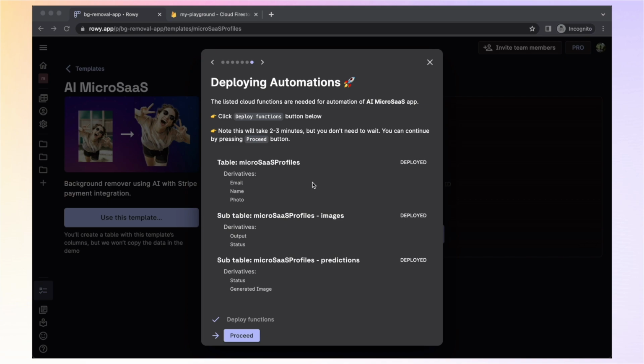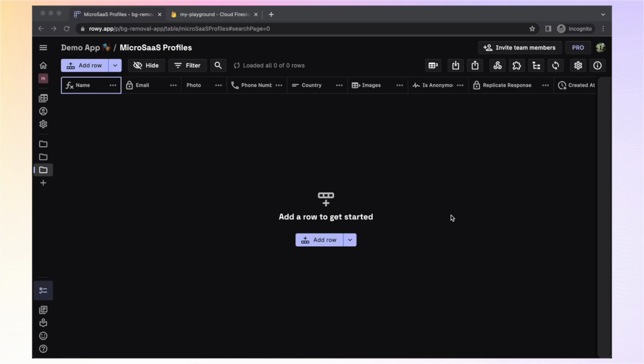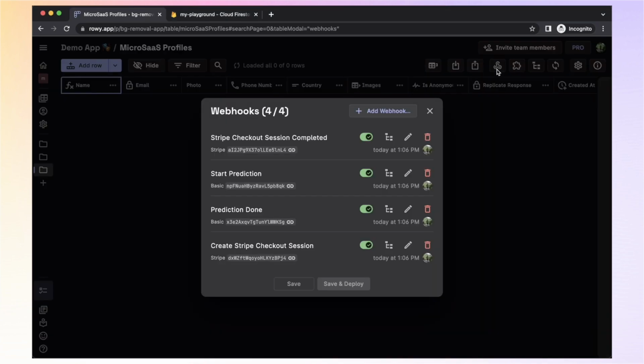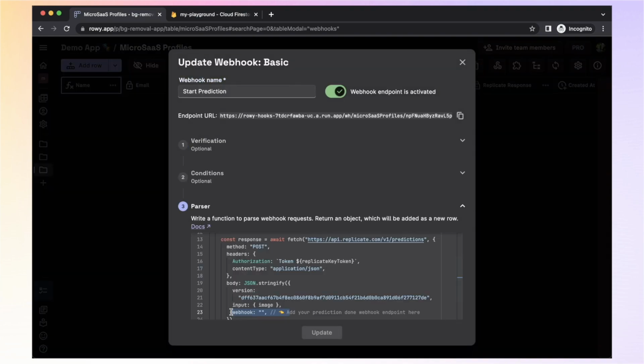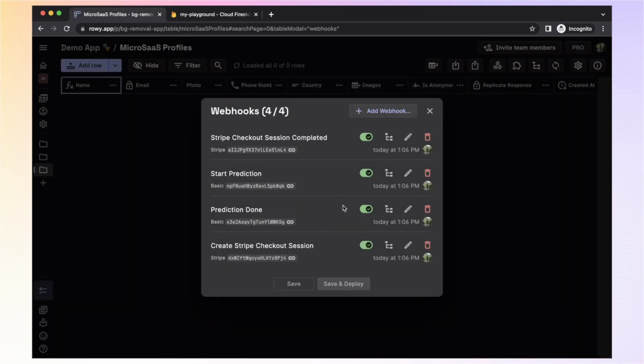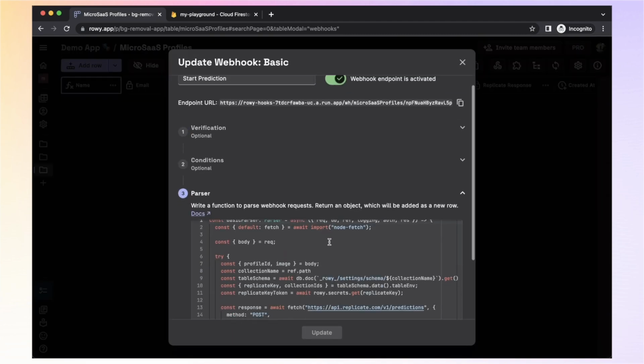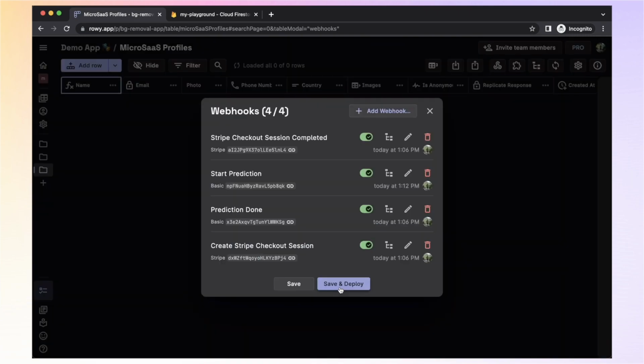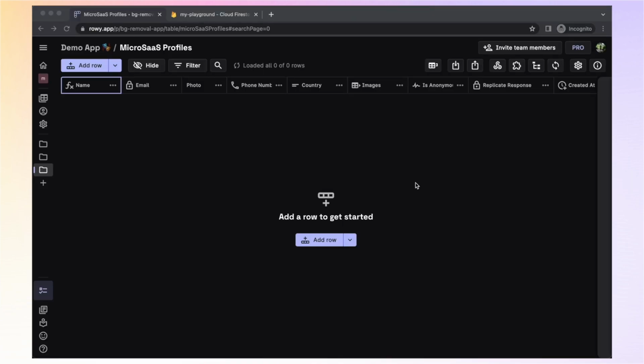Perfect. So the functions are all deployed and we're almost done with the setup phase. But before moving on to the front end, we need to update our start prediction webhook. In Rowy, open up webhooks and click edit on the one that says start prediction. Here, we need to add our prediction done webhook URL. You can copy this webhook endpoint from the prediction done webhook and simply paste it here. And save and deploy. And now we're all good to go on the Rowy side.